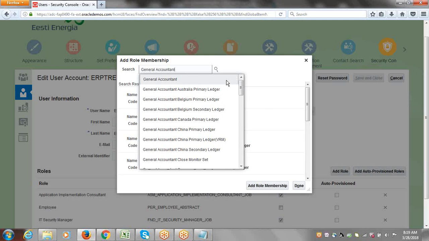Can you see any data roles in this pop-up? The general accountant with the primary ledger. Exactly. Already we discussed job role with any primary ledger or business unit we call as data role. But the current version instance which we are using is release 13. So already we discussed one point.